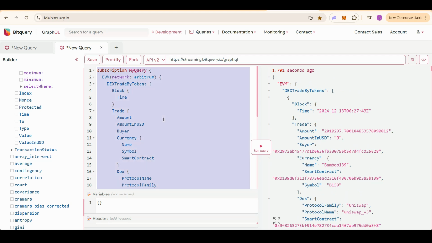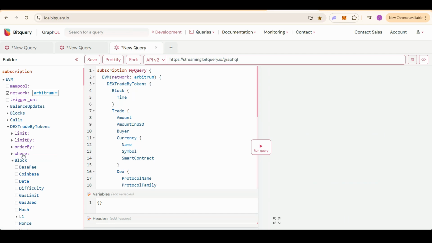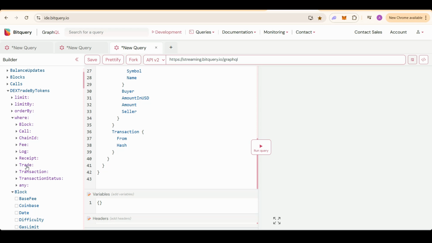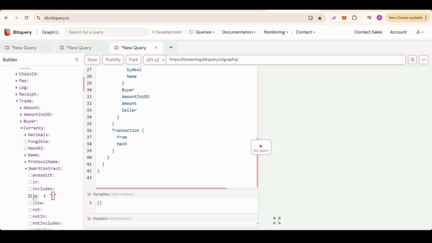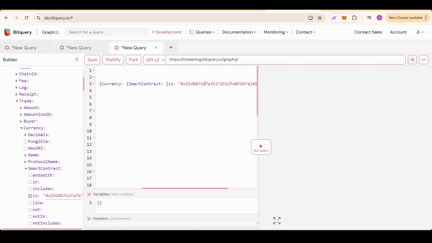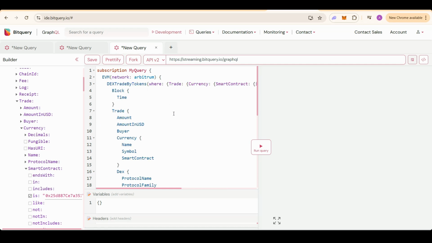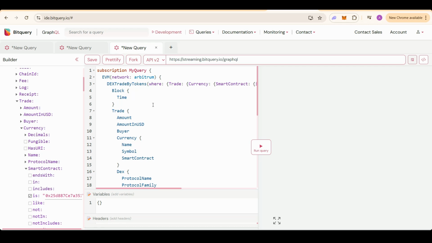Now move on to the next API where we will get the real-time DEX trades of a specific token. I will just copy over this API to a new tab and we'll just add a where filter in this where button and then trade currency smart contract is, and we'll paste this currency smart contract address here, which is a Uniswap token address. So now I will get the real-time DEX trades of this Uniswap token only and not all of the DEX trades as I was getting in the first one.